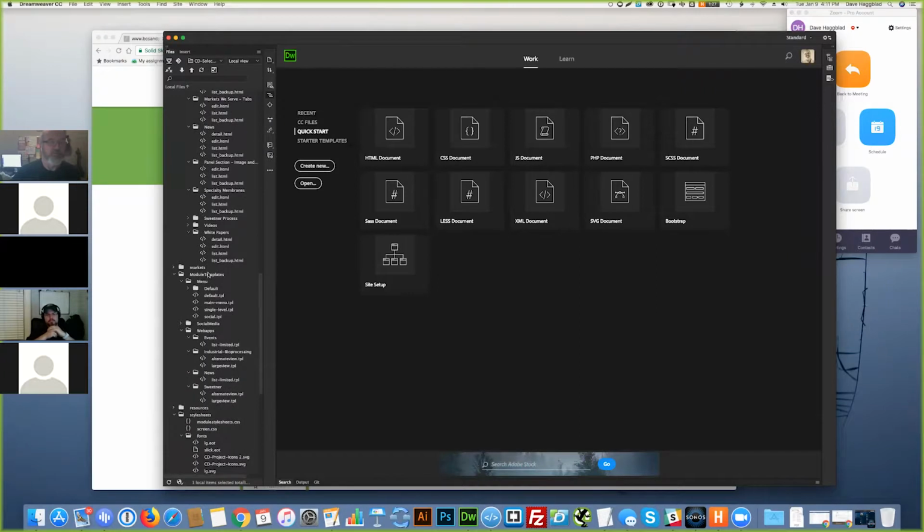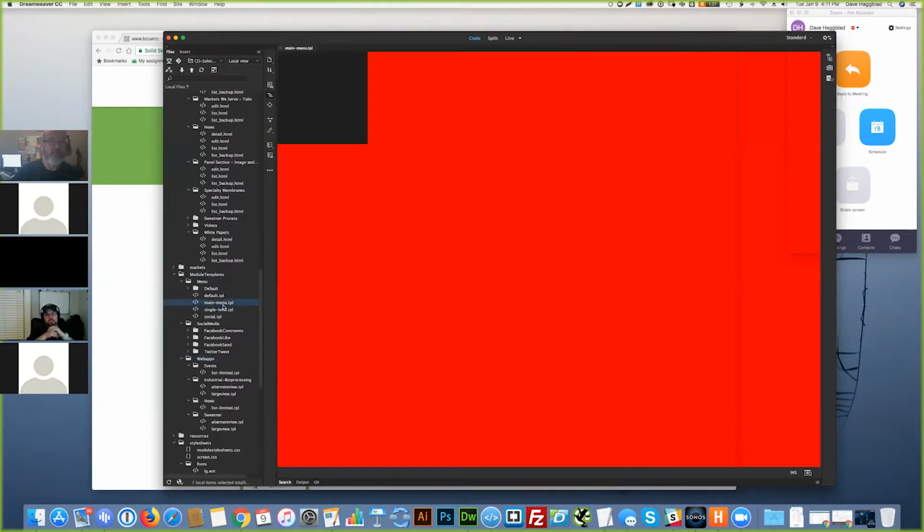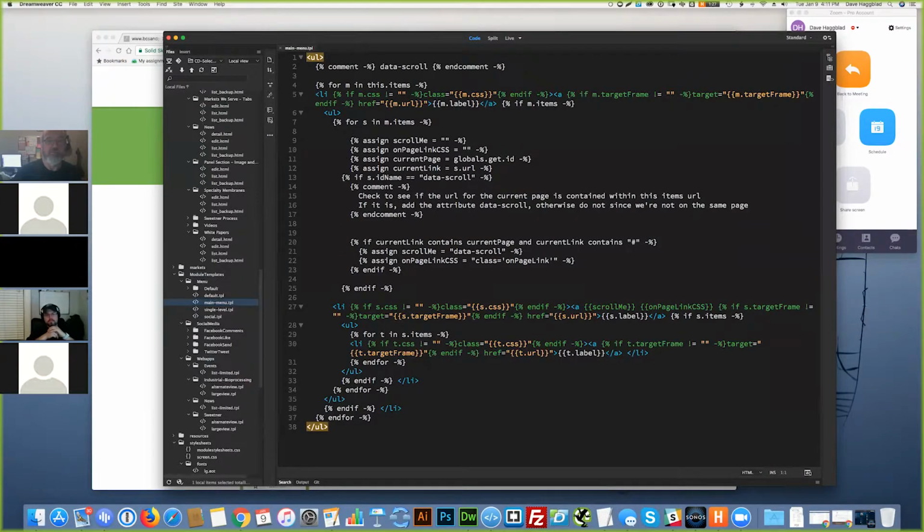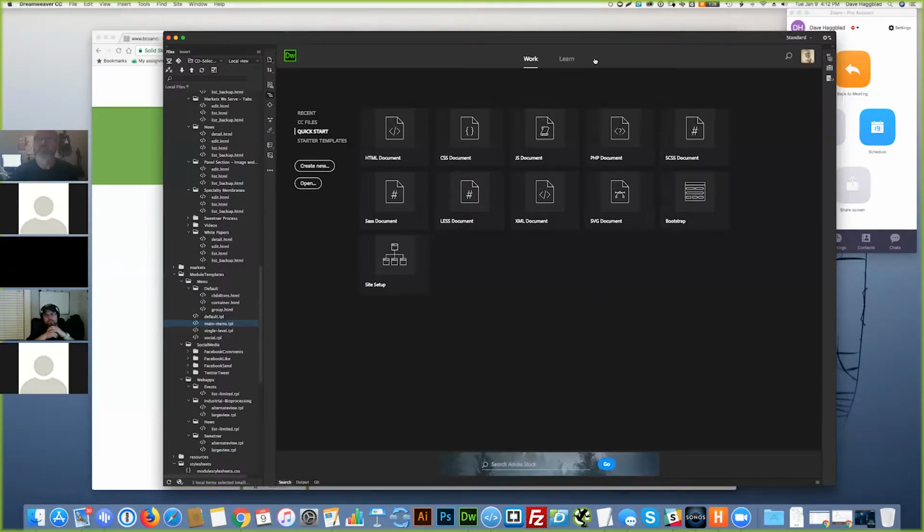And we store them under module templates, and then again, web apps. Perhaps if it's menus, here I have a main menu.tpl and a single level menu.tpl. And you see here, I've got a bit of Liquid code in here. I'm looking to see if the current URL is contained within this item's URL, and then I want to add this data-scroll attribute to that particular item. So it's some level of customization that's beyond the default, and that's what we tend to use these TPL files for. So hopefully that makes sense.